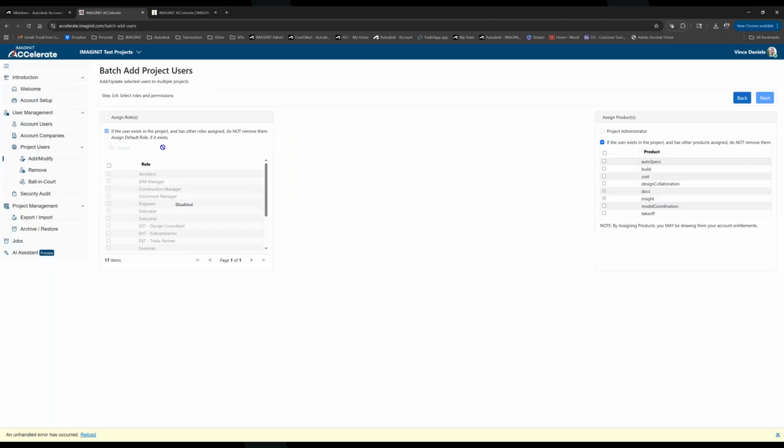From here, we can now pick and choose what type of role we want to add to those users. And if they have a default role from the account, we can just pick that checkbox to assign that. This does prompt that the user already exists in this project, which I know for a fact that I'm probably a member of all but one that Matt just created earlier today. So this is saying, hey, if the user exists and has a different role assigned, do not remove those roles that that user has.